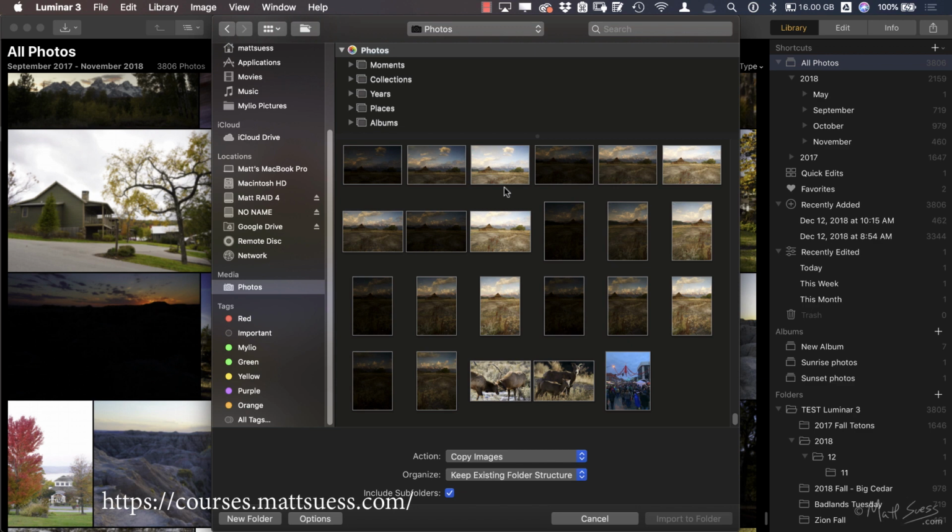It's important to note that the Photos program hides all these photos from you. You can't really see them unless you're using this media option over here. It's all in a proprietary database that they sort of hide away. So once you're in here, you can find the photos that you want to bring over.